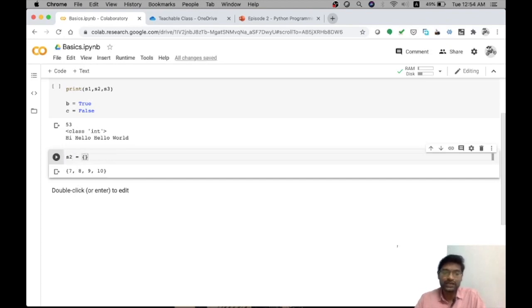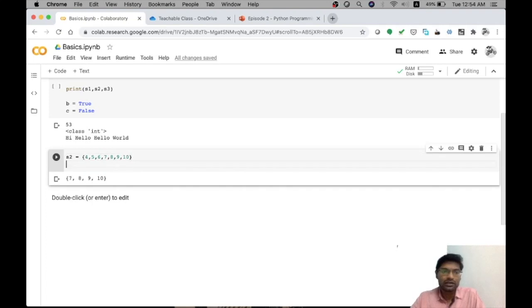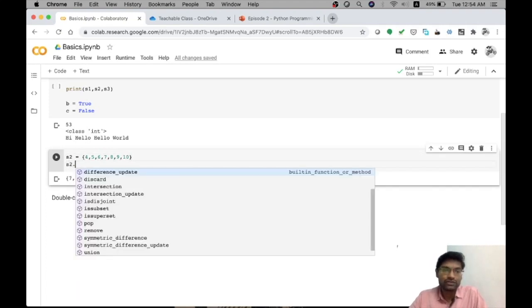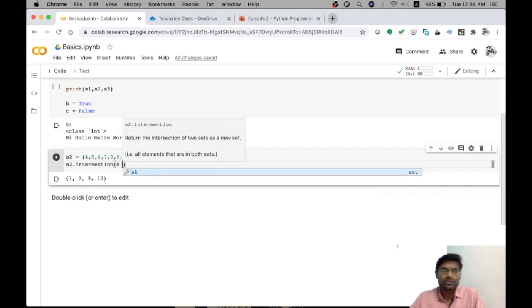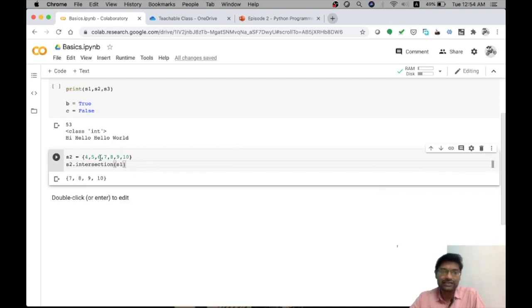So let me recreate S2 again. It contains values 4, 5, 6, 7, 8, 9 and 10. On top of it, let me make use of the next command. After difference, next we will see intersection. Let me complete the set-oriented operations first. So here, intersection with S1. Only 4, 5, 6, the three elements, intersect between S1 and S2, and that is the result I am expecting. When I execute, I am able to fetch 4, 5, 6 as the result, because S1 contains 4, 5, 6 and S2 also contains 4, 5, 6. That is what the intersection command stands for.